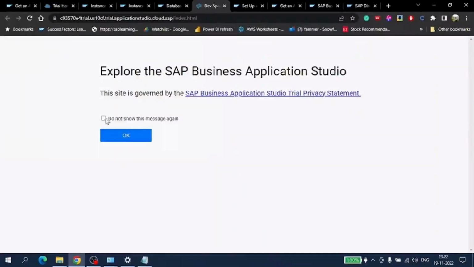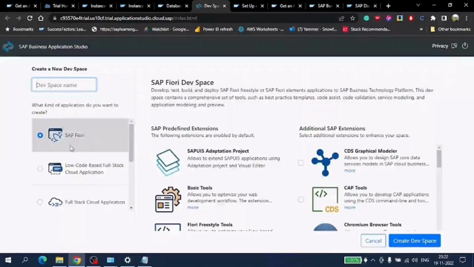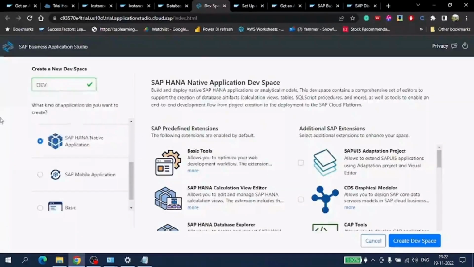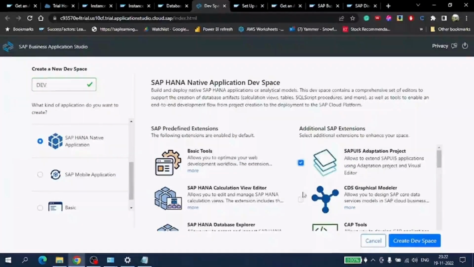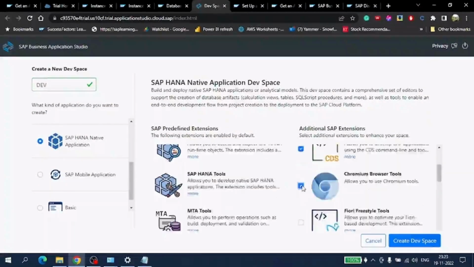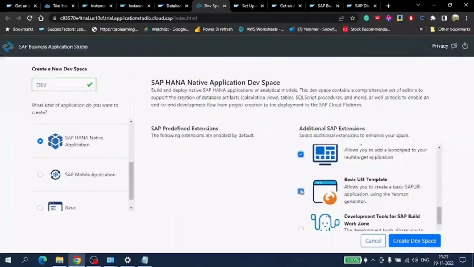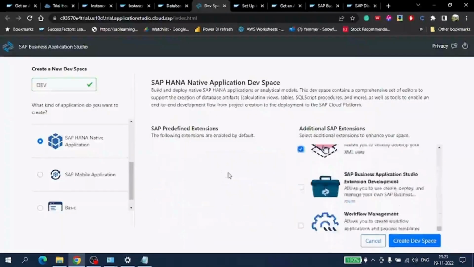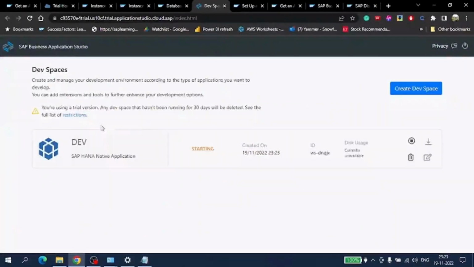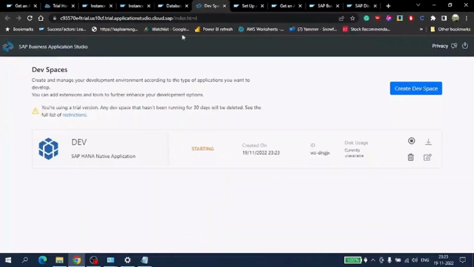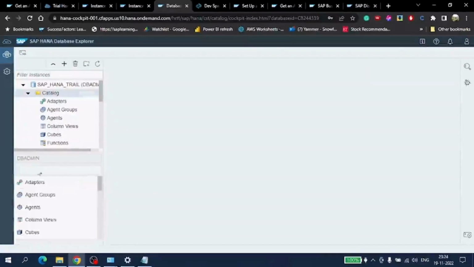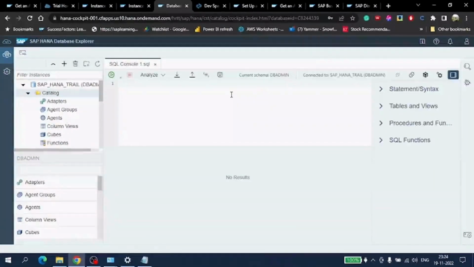This one is a BTP where you can create HANA applications or anything SAP related, so HANA artifacts you can build. But the main concentration of this video is about creating a HANA database. Once it is there, you can create a table or anything.